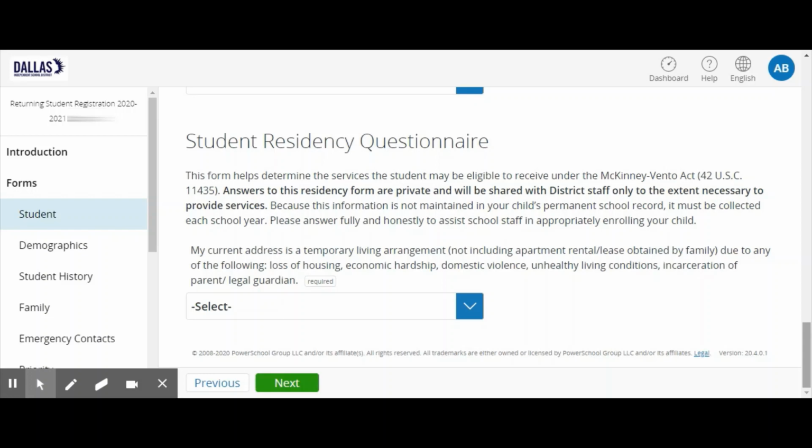Finally, there is a questionnaire about the student residency. In short, you need to tell the district whether the address that you enter at the top of the form is just an address that corresponds to a temporary living arrangement. If the address corresponds to a living arrangement that is not long-term or permanent, then you will have to answer yes. Otherwise, no.